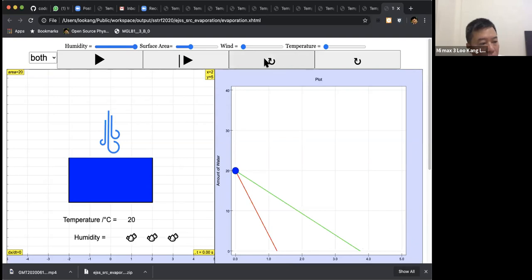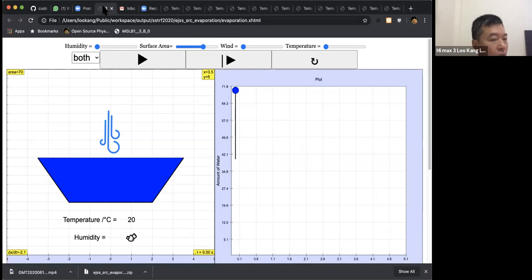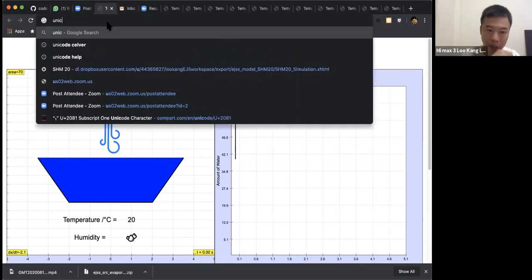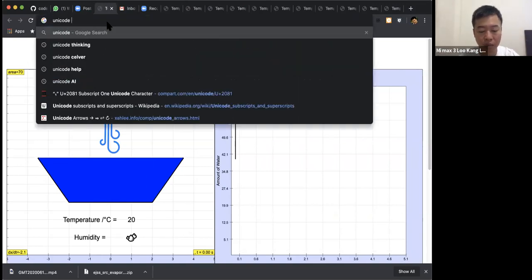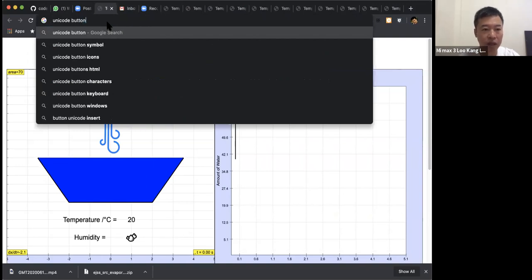Okay, so this store button, I need a different icon. I am going to show you how to change the icon. Go to browser. Okay, browser, correct. So normally I will do a Unicode, then some button thing.